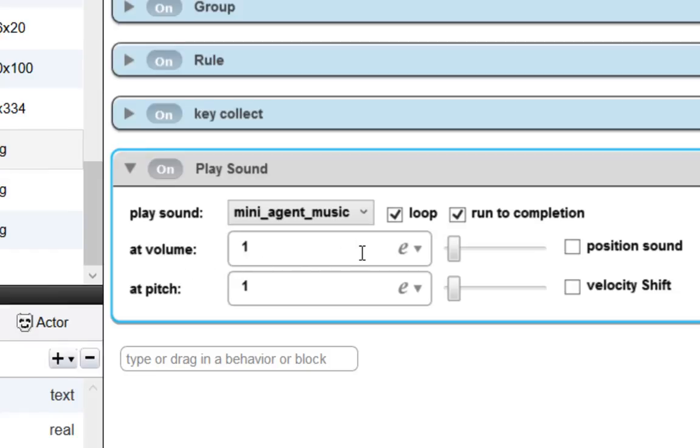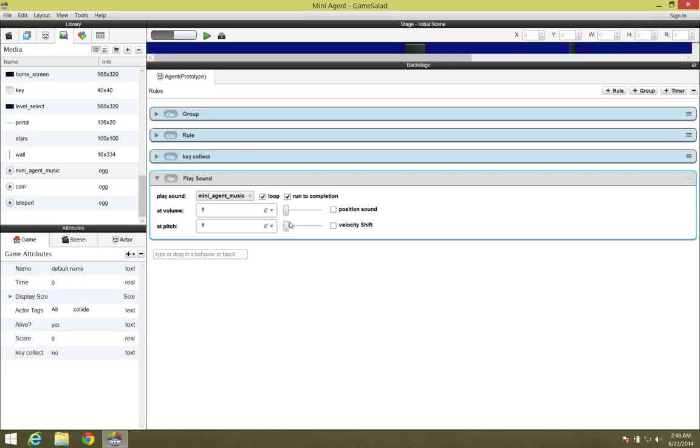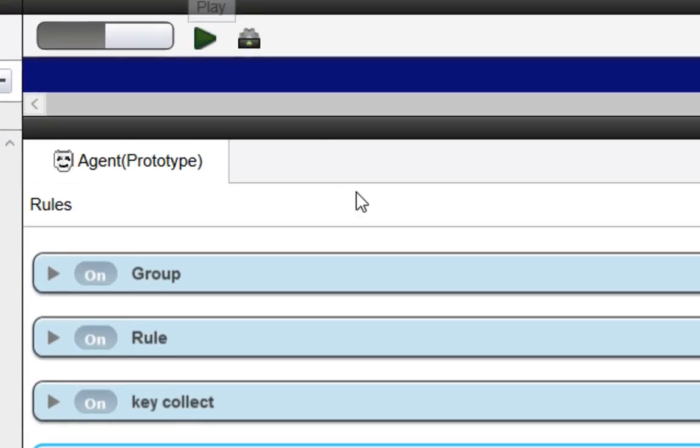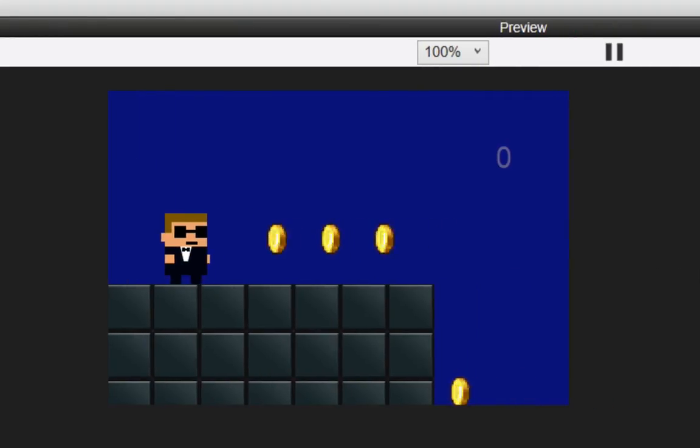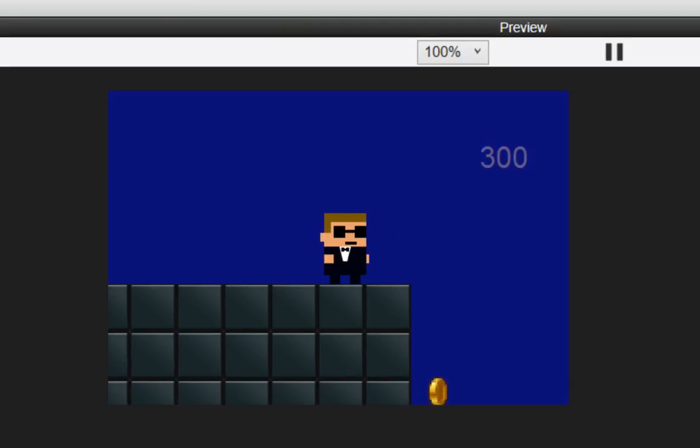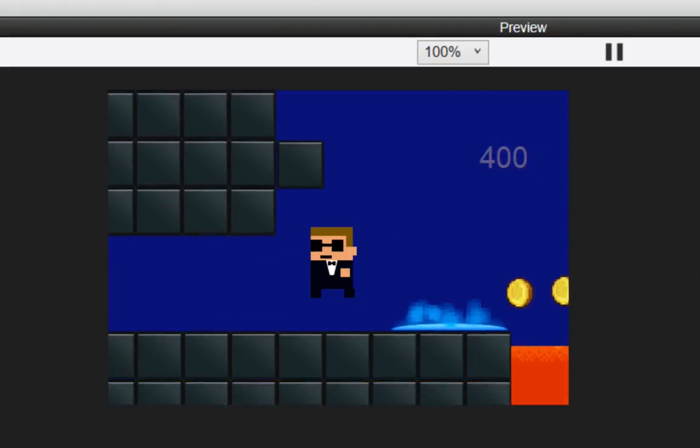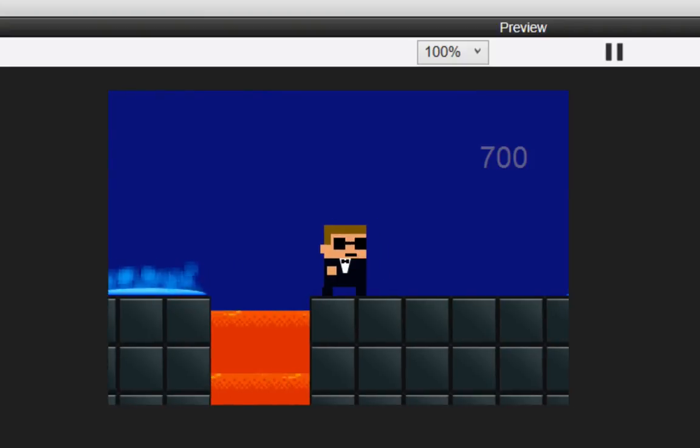And then this might be an opportunity where you do want to play with volume just a little bit. It just depends on your preference. So let's go ahead and play this and see how it all looks and sounds. So we have our background music. And of course our coins. And our teleport is all working.